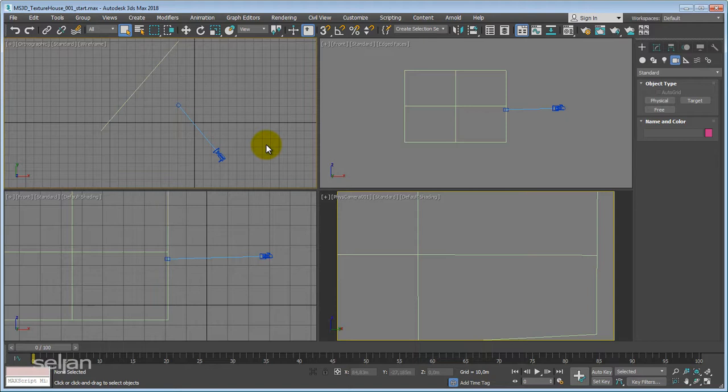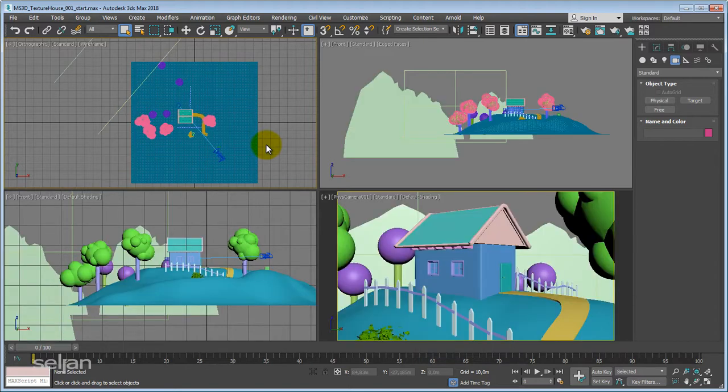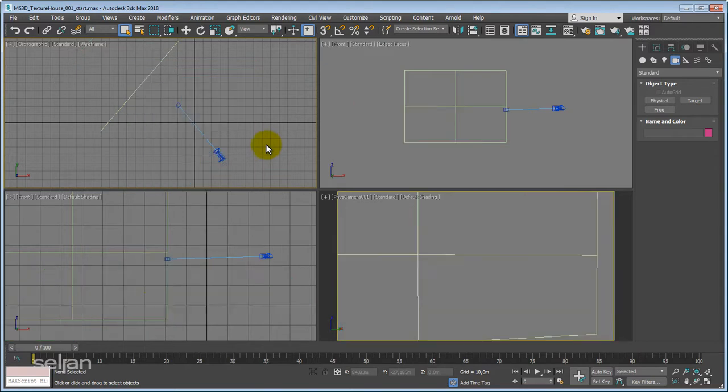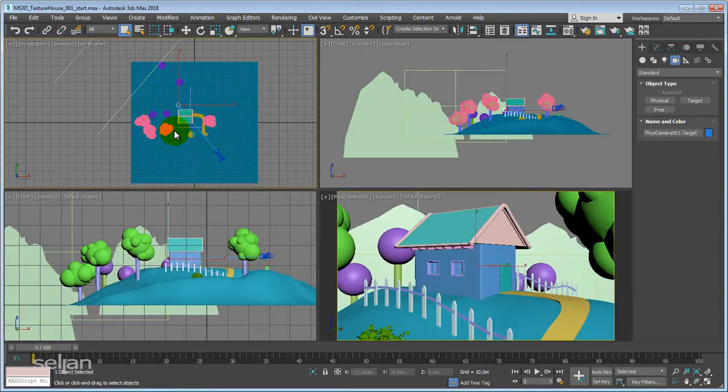Okay, Shift G again, it will turn on. It is just display, it's not hiding, it's not anything like that. It is just turning on and off the display. So Shift G, I can select the camera, I can select the camera target and turn back on Shift G.